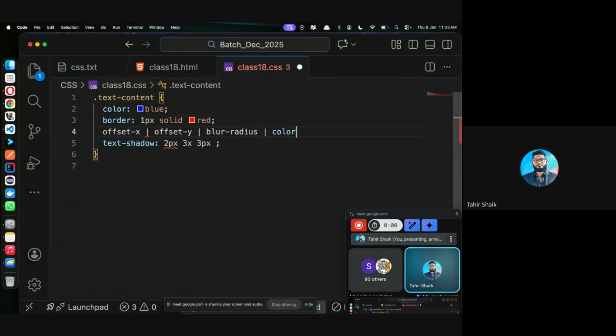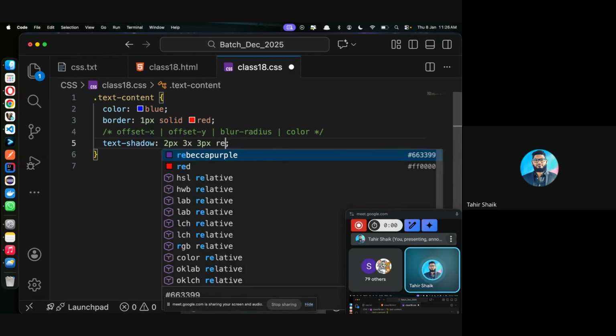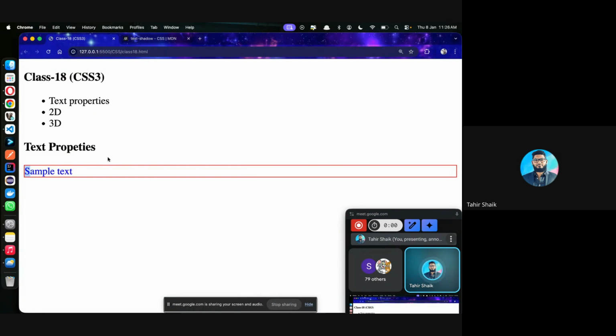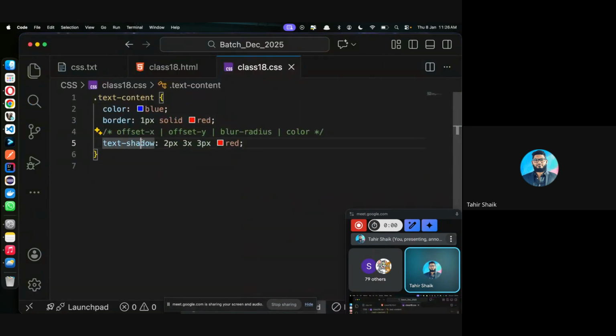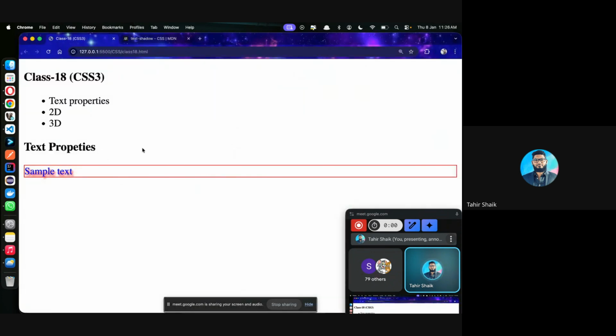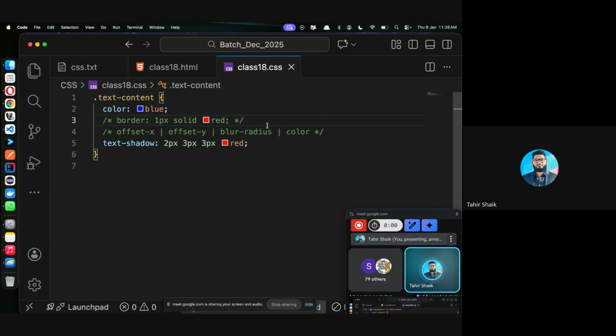So first one we need to give is the offset X, the x-axis, which is horizontal: how we are going to align the content horizontally. Then vertically, how we are going to align the content, and how much blurriness we are going to give to our color content. And here we can give the color. So 2 pixel, 3 pixel, and this. I'll just remove this.